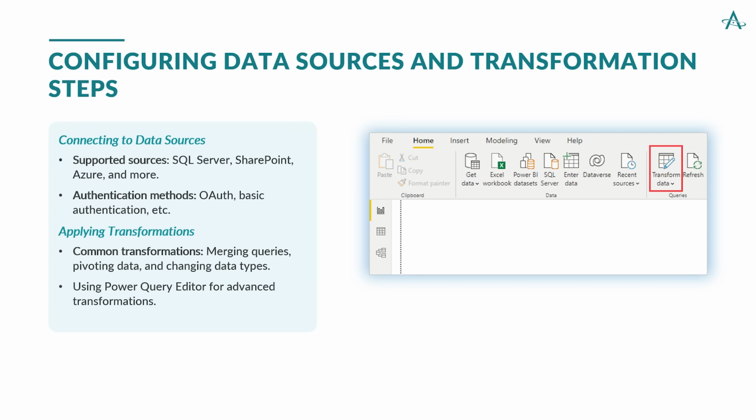Common transformations include merging queries, pivoting data, or changing data types. Utilizing the Power Query Editor provides advanced capabilities to refine your data further, allowing you to customize your data preparation process to meet your needs. In summary, configuring data sources and applying transformations are crucial steps in ensuring your data is ready for exporting and analysis.